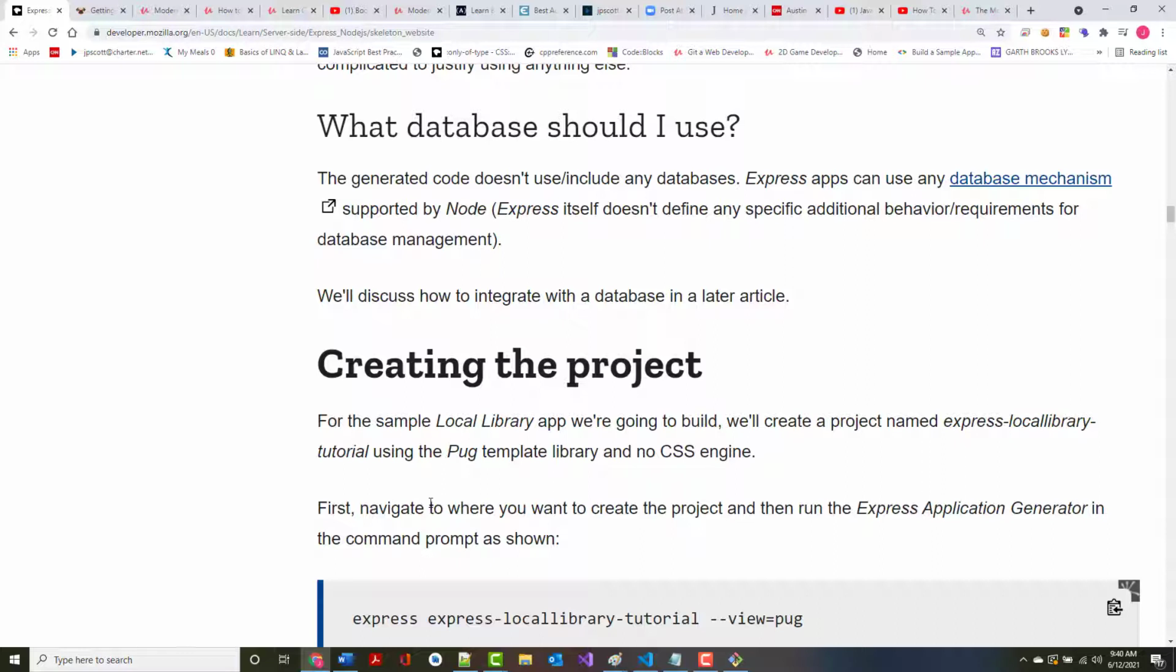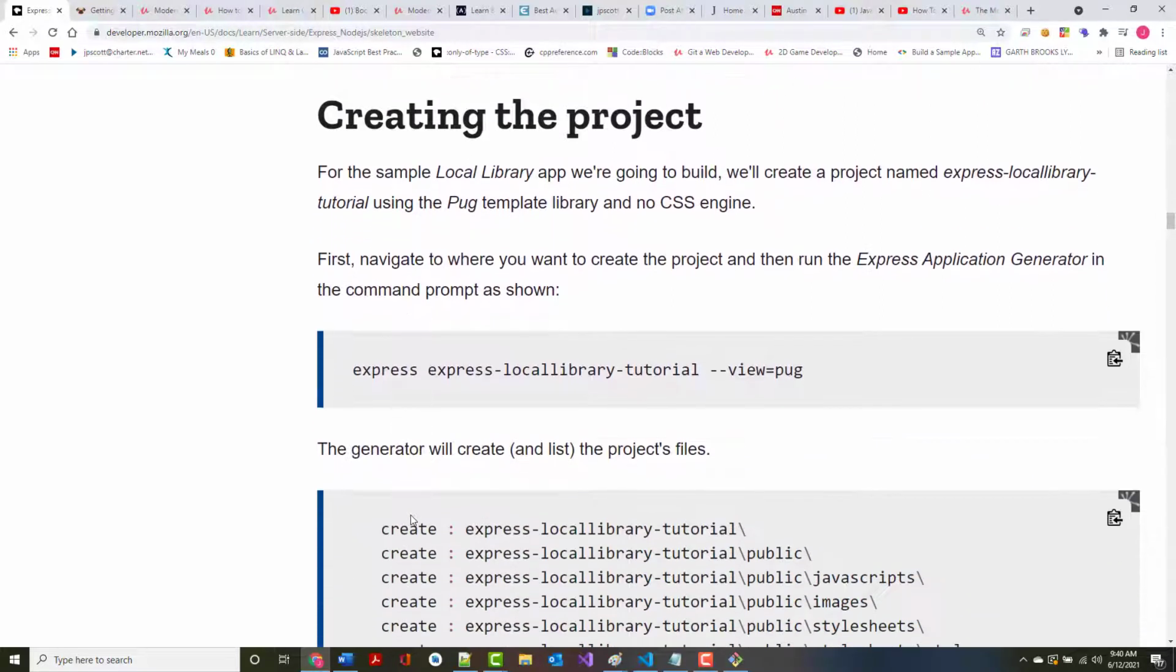The generated code does not include any databases. Express apps can use any database mechanism supported by Node. All right. They'll discuss how to integrate that in a later article, and I believe they're going to use Mongoose in accordance with MongoDB, a NoSQL database. All right. So for the sample local library app we're going to build, we'll create a project named Express-local library-tutorial.